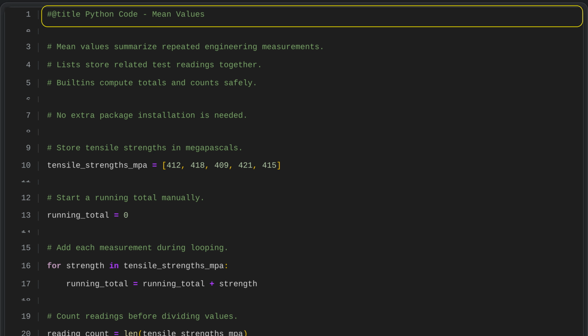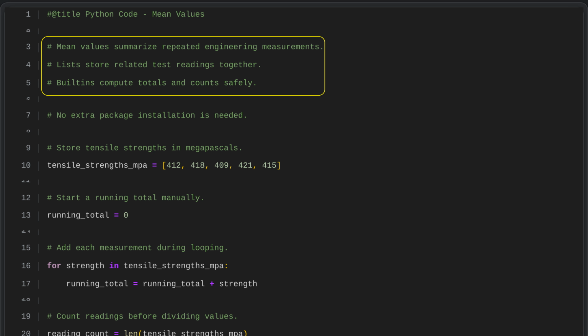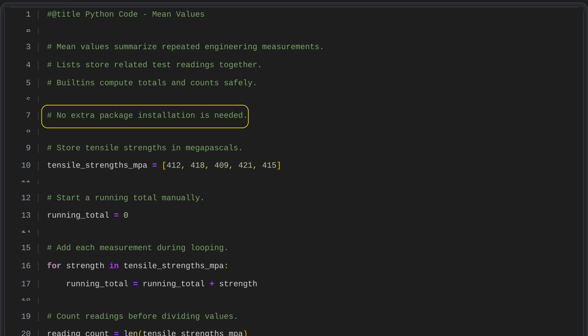Python code. Mean values. Mean values help summarize repeated engineering measurements, while lists keep related test readings organized. Built-in tools can then calculate totals and counts reliably. This means the code uses only Python's built-in features and does not need any extra packages installed. It keeps the setup simple and avoids external dependencies.